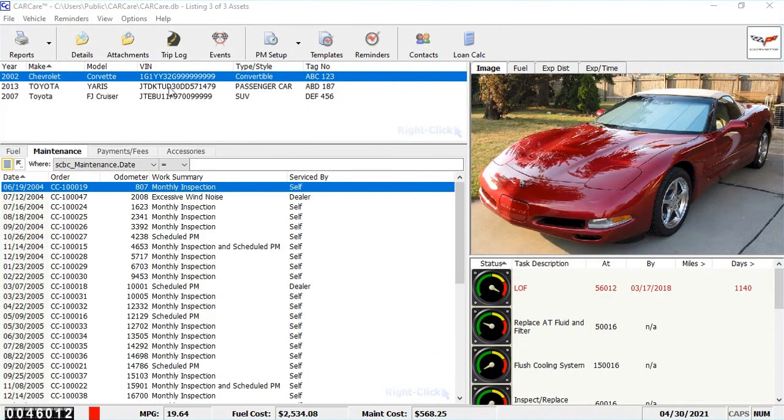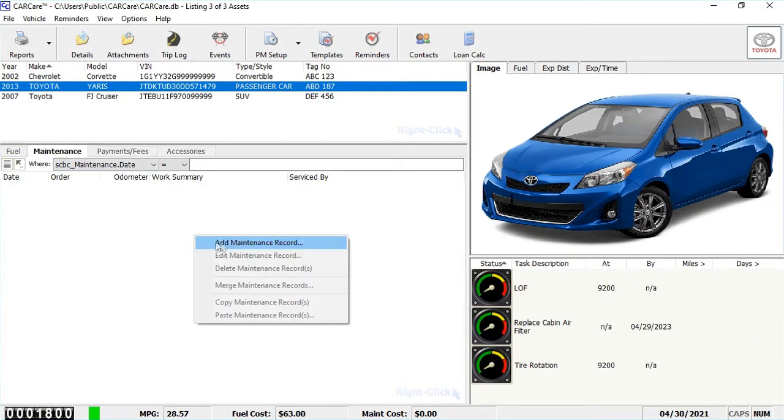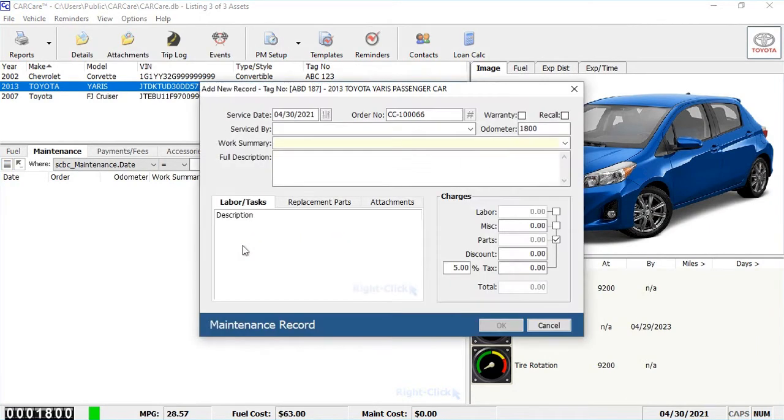What we'll do now is we'll go back to our sample vehicle. I'm going to right-click and choose Add Maintenance Record. We'll leave the date set to today. CARCare is automatically providing order numbers for us. This is not warranty, nor is it a recall type of repair. So we'll say that this was serviced by our dealer, and the odometer was 8,800 miles.